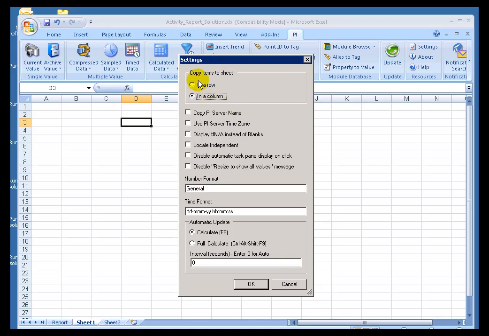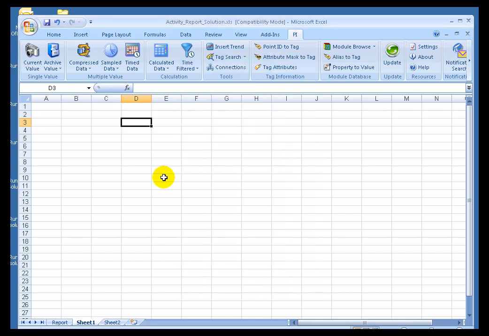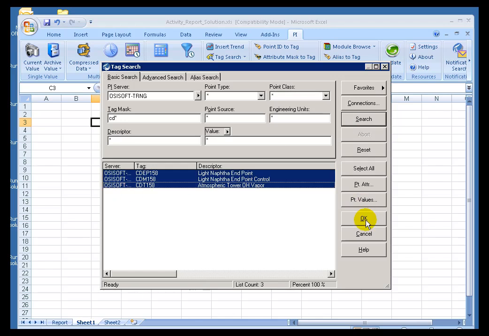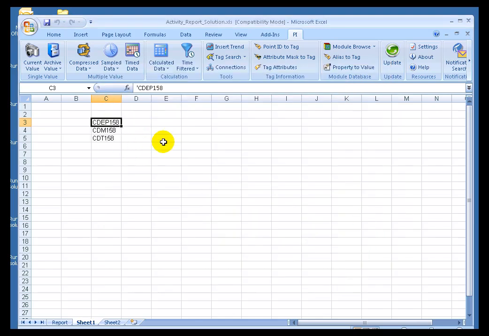First of all, within settings, we have the choice of what your default is going to be when it comes to pasting the results of a tag search into your spreadsheet. As you can see, by default, it's in a column. For example, if I were to do a tag search and search for all the tags that begin with the letters CD, there's a set of tags. When I click on OK, as you can see, we paste these into a row, or excuse me, into a column.